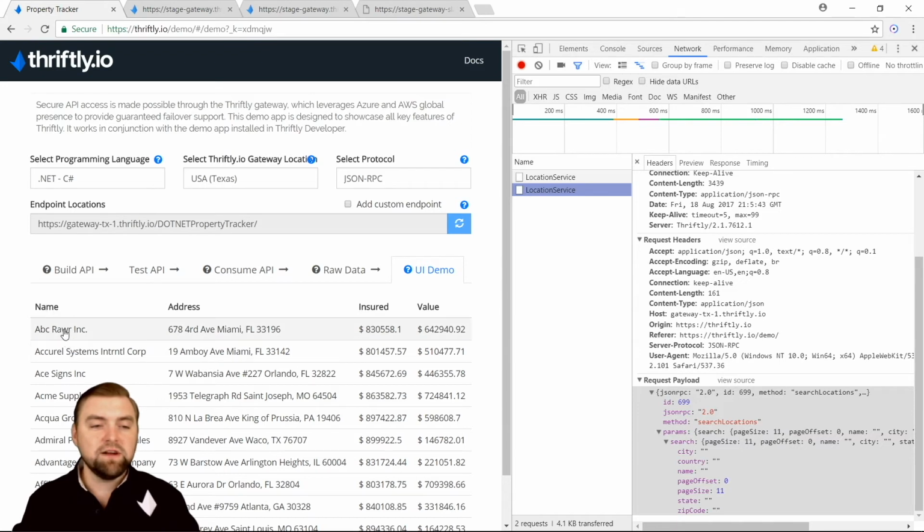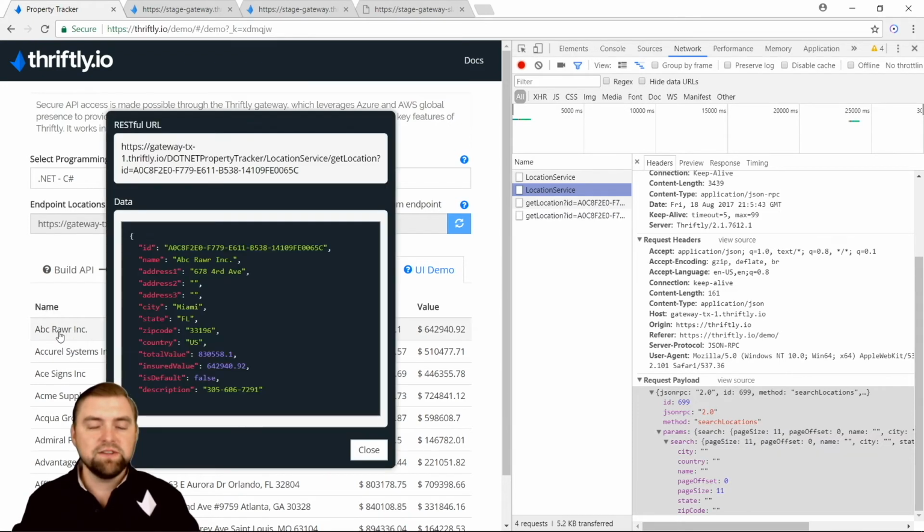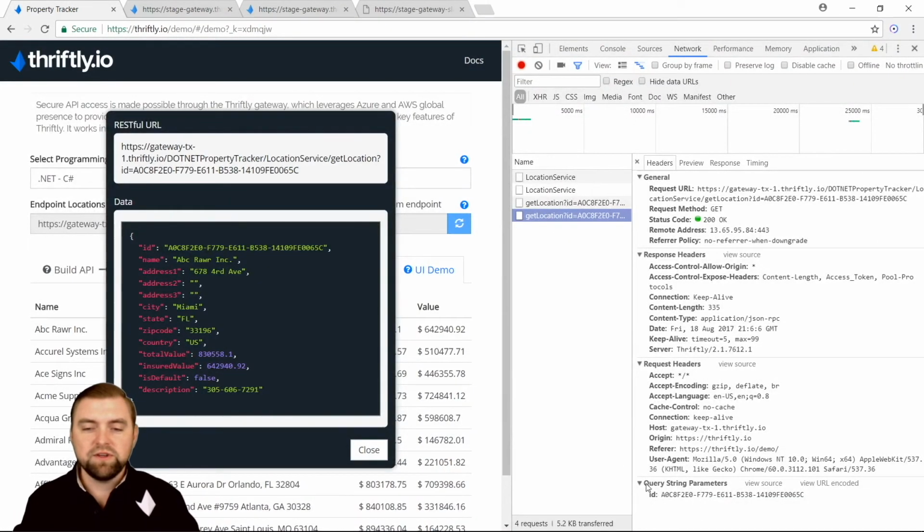Now watch, if I click on one of these though, what it's actually going to do is a RESTful GET call for one specific record. So here's the address that it called. You'll notice it actually did the property tracker, location search, get location. So our method is now in the address, and we can also pass parameters in the address. So let's look at that one. There you go, there's your query string parameter. We passed an ID in the URL in the query string to get a specific record.